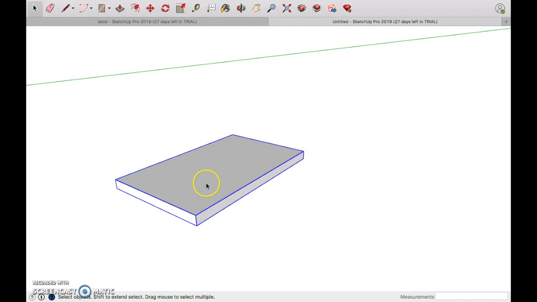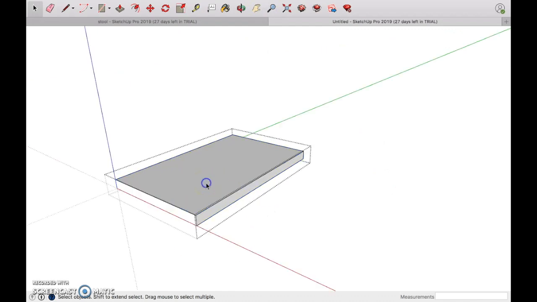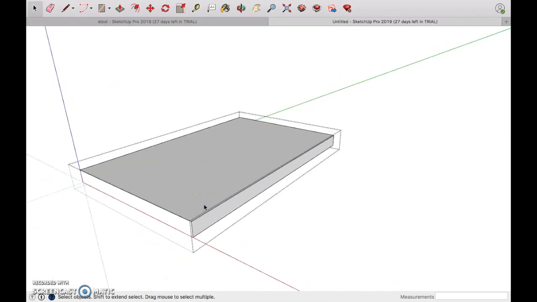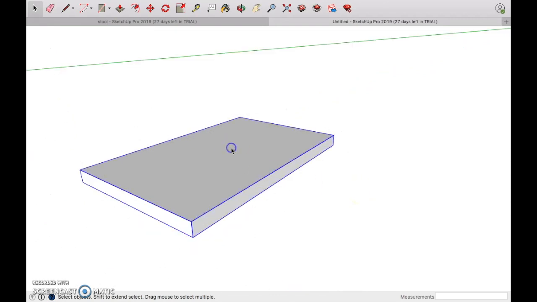If you need to edit this, you can absolutely go back in. You can just double click and then go in and change the dimensions, width and thicknesses. That's all good. So we've clicked out of that, and we've got our group, which is the top.